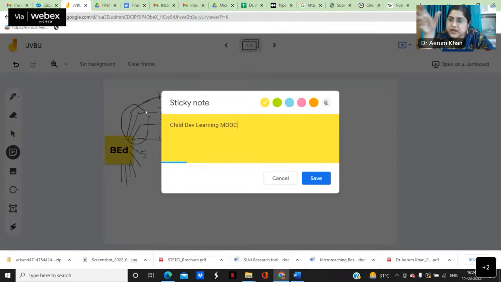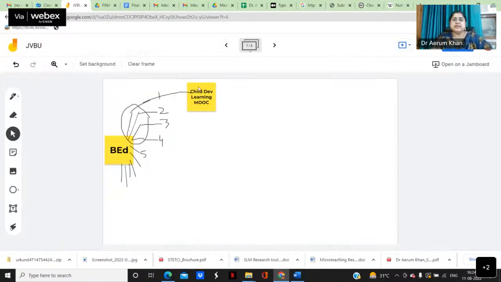And now this one paper, which is named Child Development and Learning, I'm going to transform into a MOOC by structuring it. I'm talking about the structure. So this first paper, Child Development and Learning, is going to be transformed into one MOOC. So I have given it the title Child Development and Learning MOOC. Now, what will be the next level? So we have given a title to one of the MOOCs.